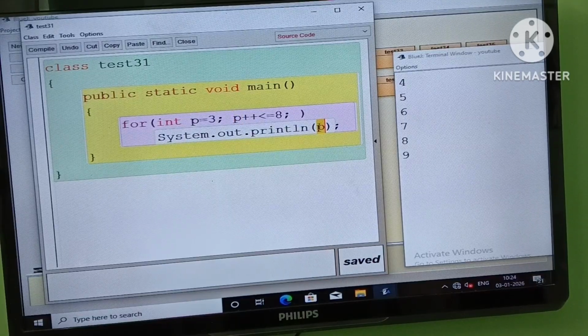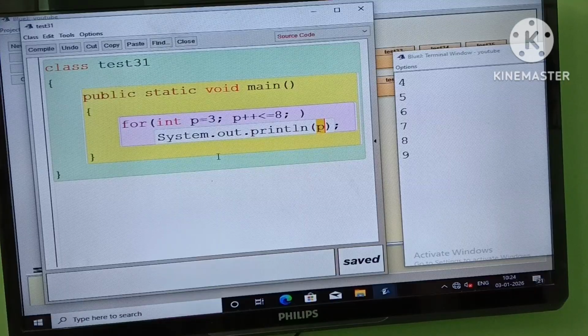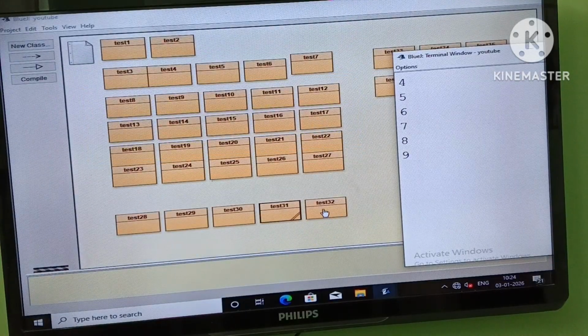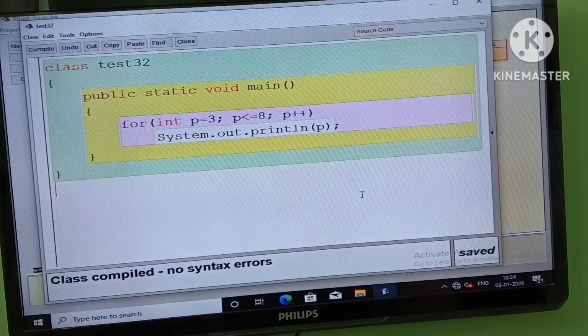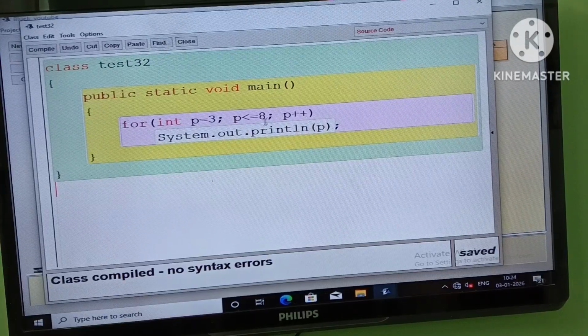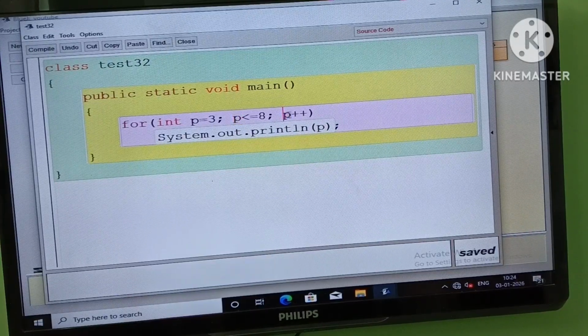This way we are solving the question to rewrite the code using a for loop. The code was written using a while loop, and we are checking this one using a for loop. Now our next code. Our last question was like this: for int p equal to 3, p less than or equal to 8, and p++. It looks like the previous program, but you see that the updation is not done here, it is done here.